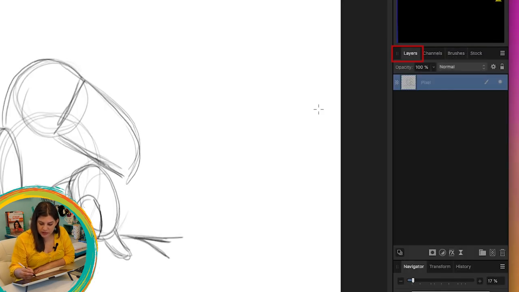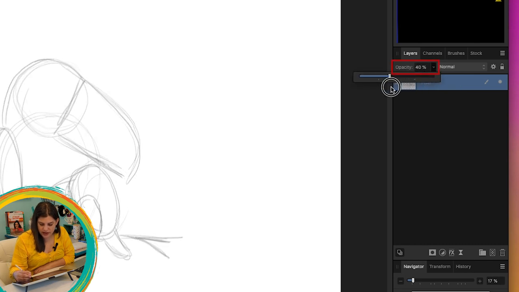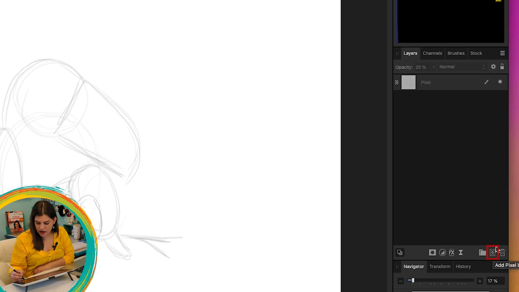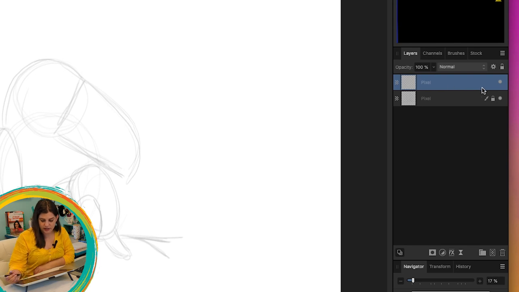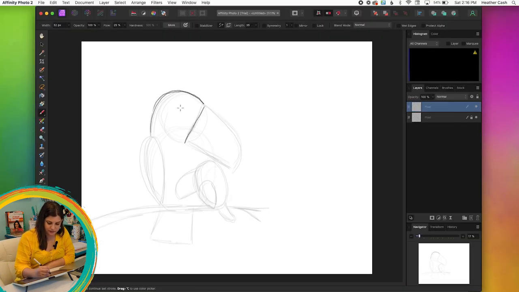So I'm going to go over to my layers panel. And with this layer selected, I'm going to go to opacity and I'll just bring that down. So it's nice and light. And then I'm going to create a new layer by clicking the new layer icon down here, add pixel layer. And I'm also just going to lock the layer down here. So I'll click the lock. And then that way I don't accidentally draw on it. And I'm going to select the layer above it. And now I'll do a more definitive sketch of my toucans.